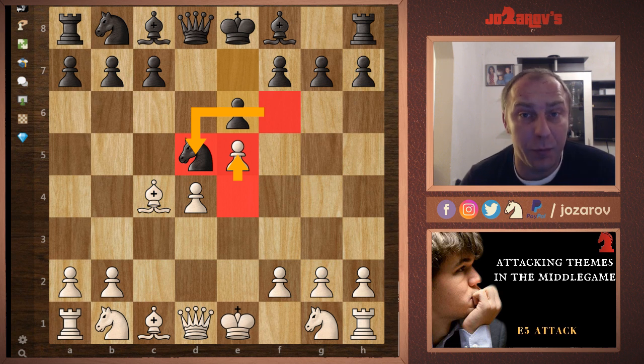Here I've already prepared a position for you. You see white has played the move e5. The knight was played on d5, and if you see this position, okay, so far nothing special has happened, but there are several things to recognize in this position already, and I've prepared the most important things that you should recognize about this e5 attack.